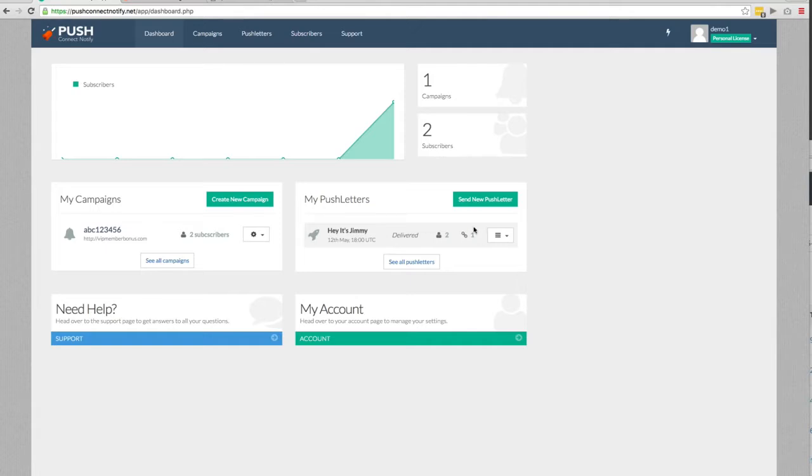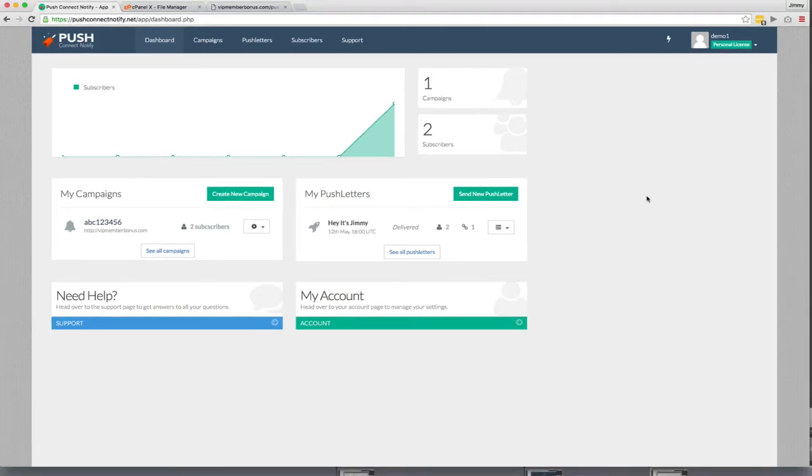That's how easy Push Connect Notify is to use. One simple copy of code, a few clicks of a button, just setting your example, and you can set it on any website you want. So there we have it. That's the full demo of Push Connect Notify in every aspect that you'll be getting today for your use.